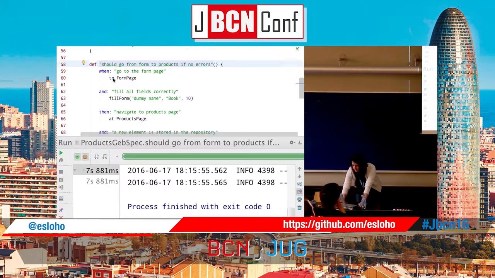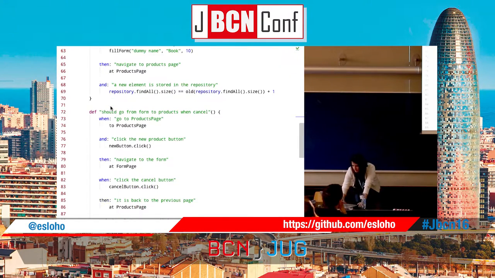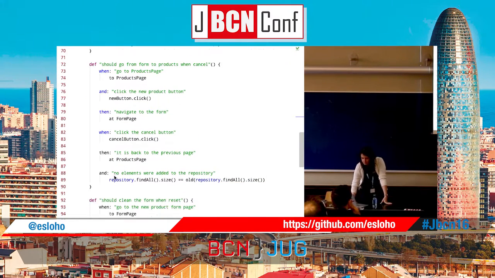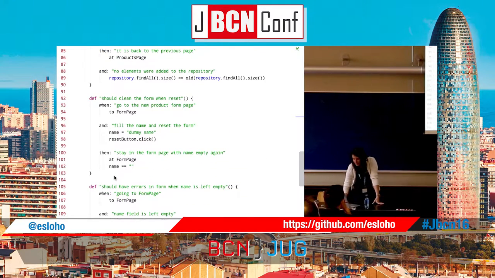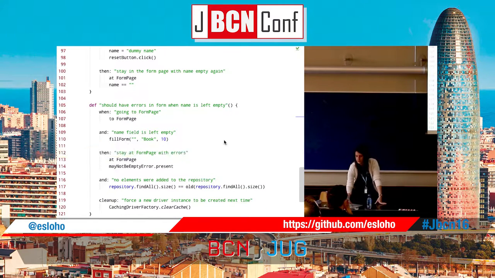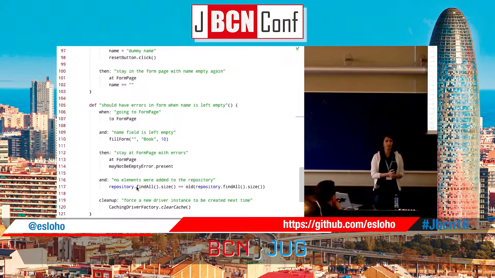Good. And I was talking about the errors. Here we are going to the form and I'm canceling, and then I have to check that I went back to the previous page and no elements were added, and that the reset is working. And in here, we are going to fill the form with wrong values. In this case, we are having a name blank. And then we are going to check that after submitting, we are still at the form page, and this optional attribute, the may not be empty error, is present in my web. Also, we check that no new elements were added to the repository.